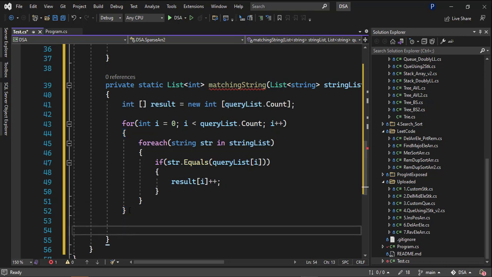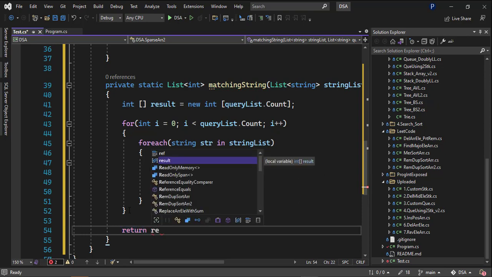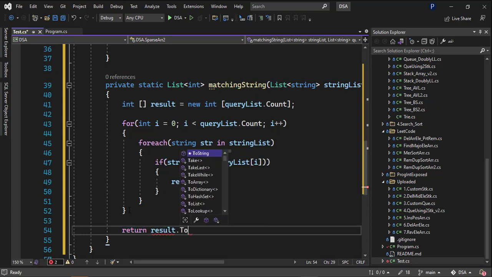And during return, since it was an array, we need to call result dot ToList to convert the type. Okay, now the method is ready.